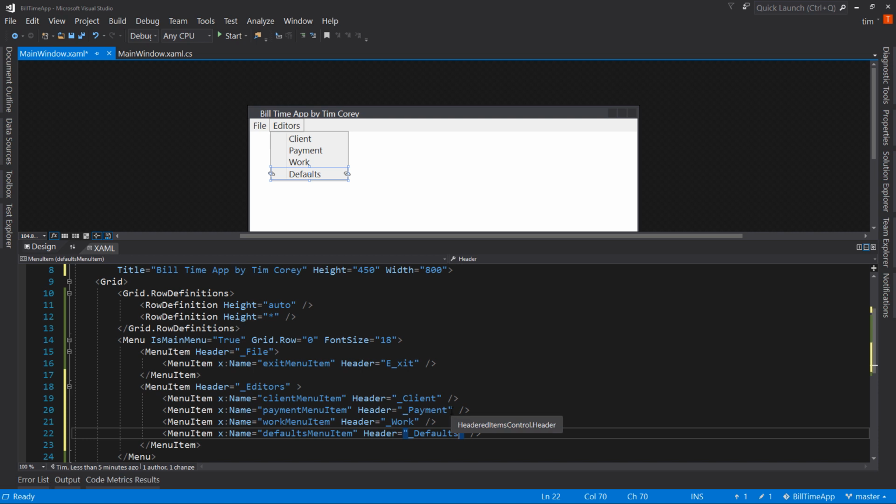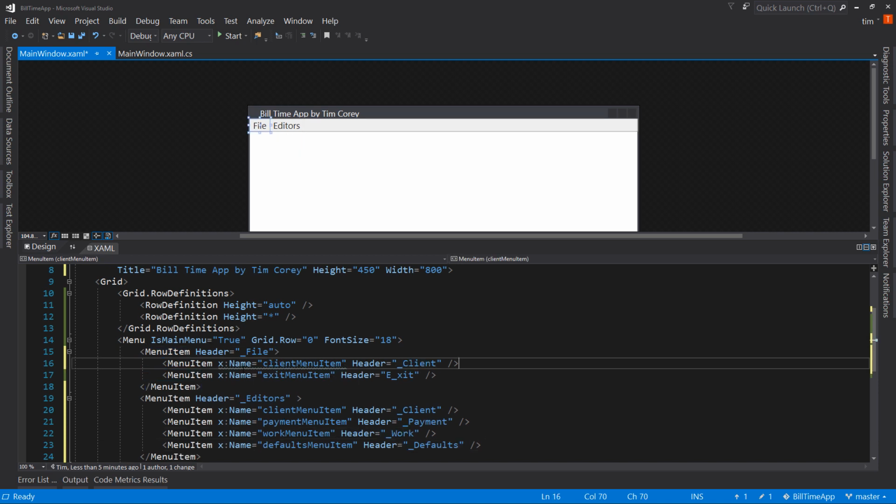Now, the one that we don't have is a way to go back to main, which usually is under the file menu. So let's add that in the file menu right here. And we'll say this is the main. We're just calling main the screen where we actually enter the information for doing work. Okay, that's the screen we're normally on. And we can call it main. I think that works.